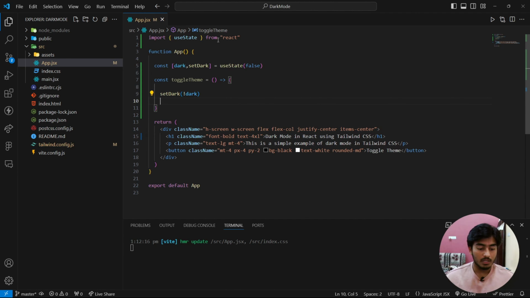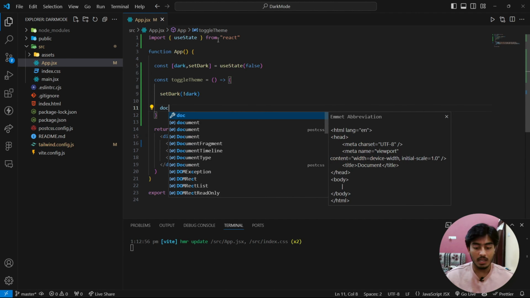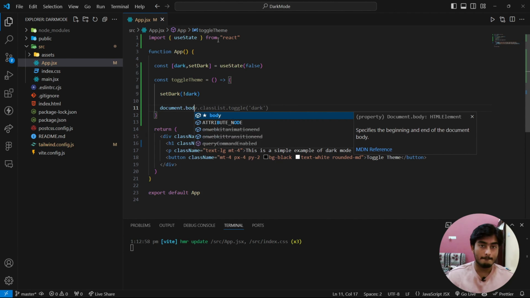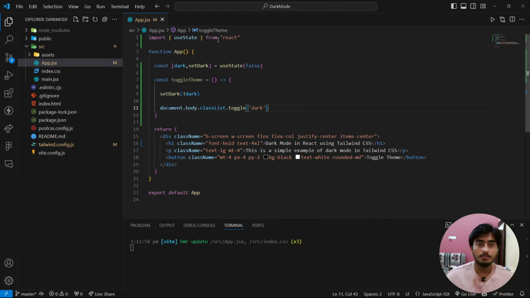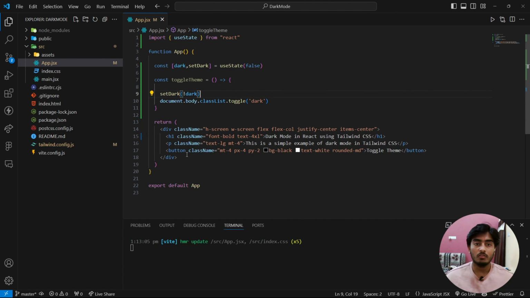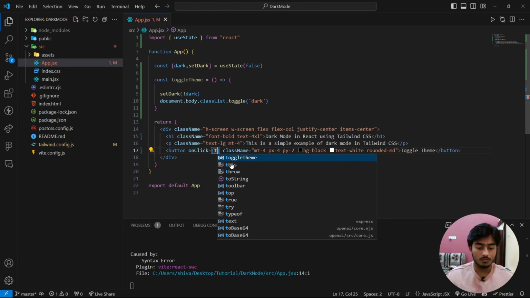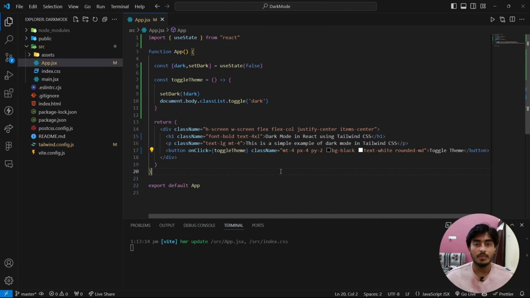So now we will add the class in the body, dark. Now we will call this function whenever the button is clicked. Okay. We have done the configuration. We have implemented the functionality of dark mode.